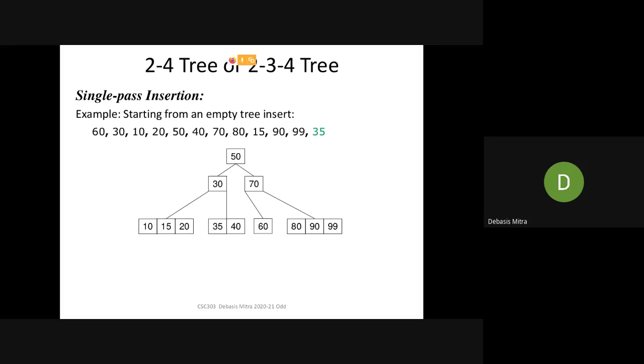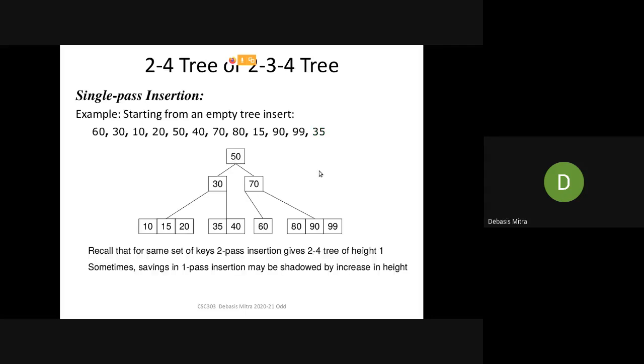But in single pass insertion, we are actually proactively splitting. It may so happen that we are splitting a node which was not required. We are proactively splitting to ensure that we would never require an upward pass. And that's why the height of this resultant tree is maybe sometimes one greater than the height that we may get in double pass insertion. That is one difference.